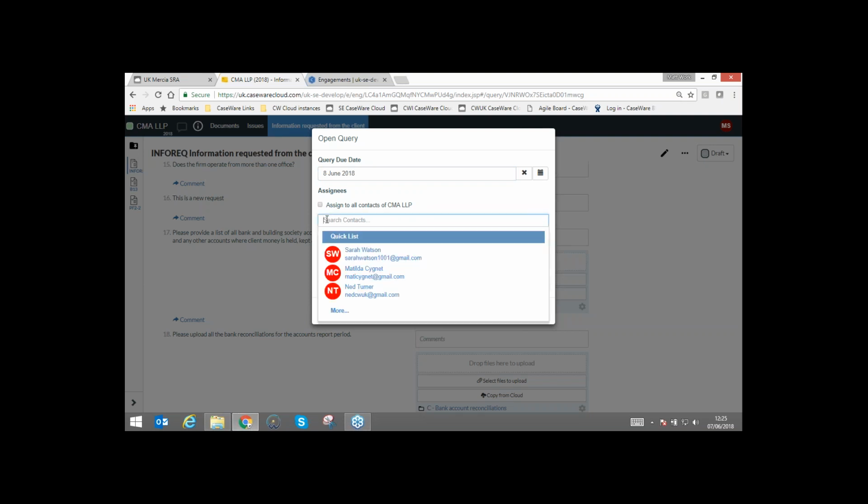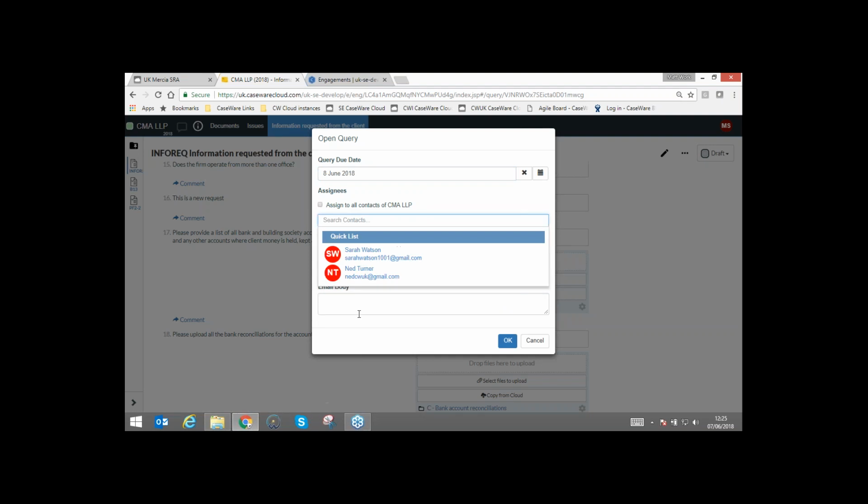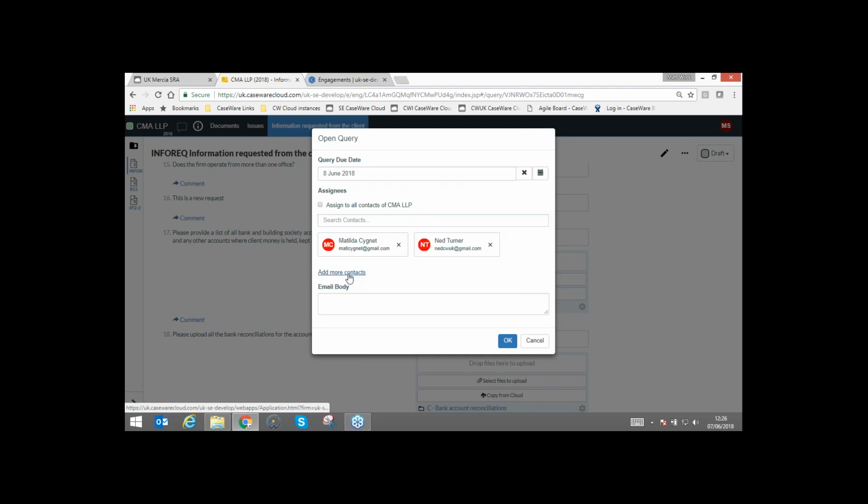If I remove the tick, I can select which of my solicitor clients I want to send this to, or contacts within CMA. So I can select multiple, I can select one. It's entirely up to me how many I select. So in this instance, I'm going to select 2 contacts. I can create more contacts on the fly if I needed to, and this will take me back into Collaborate, and I can go through the whole process of creating contacts. And then in my email body, I can put my message in, so please complete the attached.